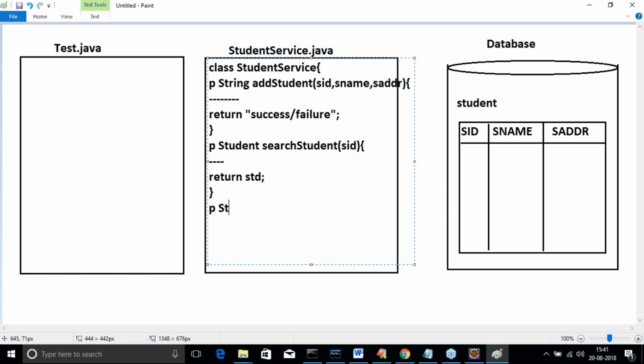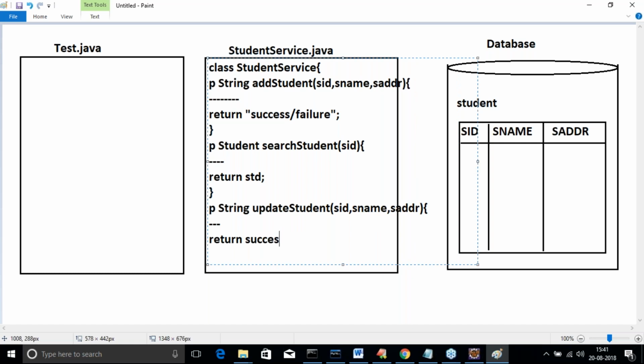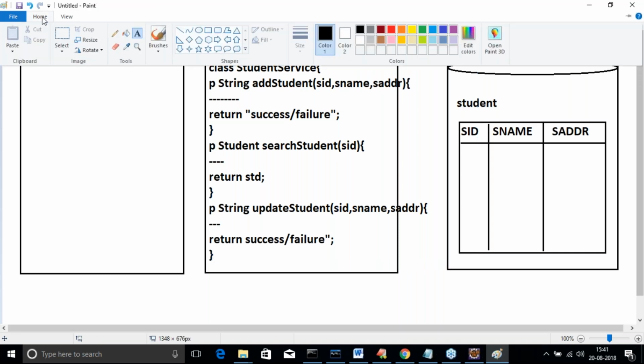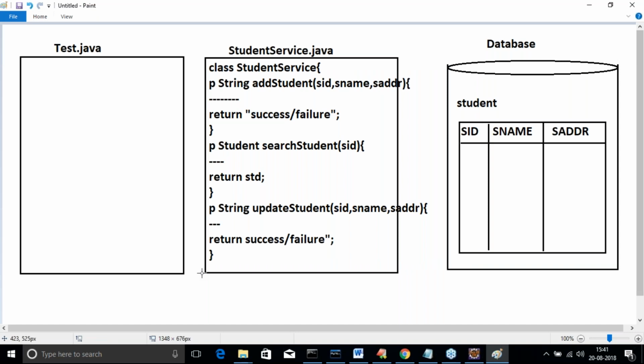Next is the public string update student method. As usual, the parameters are SID, SName, and SADDL. I will take those parameters as they are. Here I'll do some implementation part, and return may be success or failure. Like this, it's okay. This is completed. All of you observe this clearly, once this total content is completed.